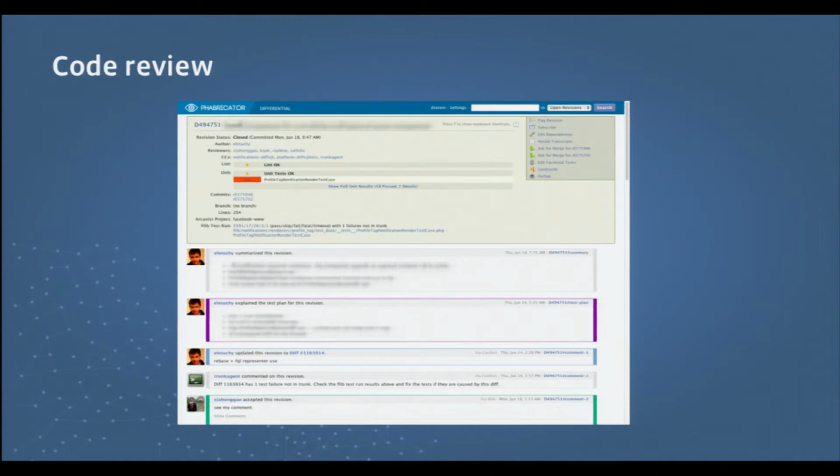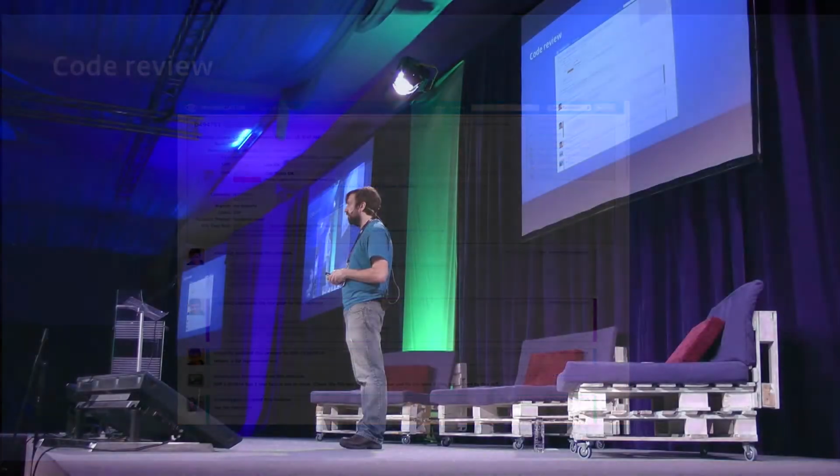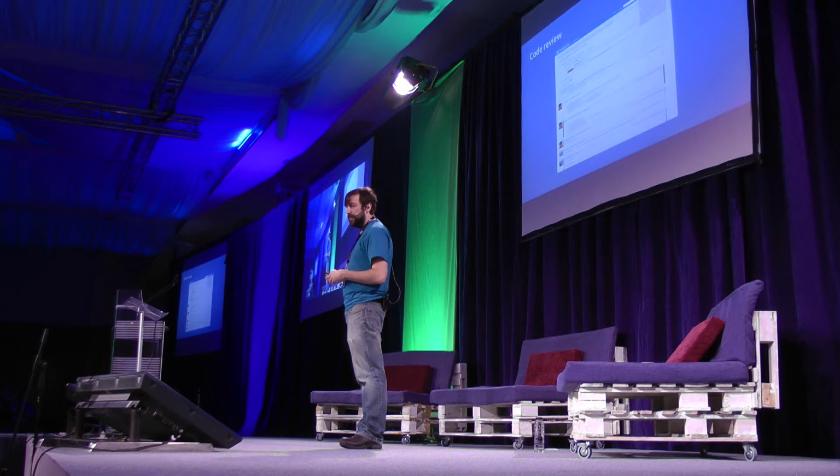This here is the code review tool that we use. It's called Fabricator. If you're interested in doing code reviews, definitely Fabricator is worth a look. It's open source. It's written in PHP, so Fabricator is spelled PH, and then the rest of Fabricator.